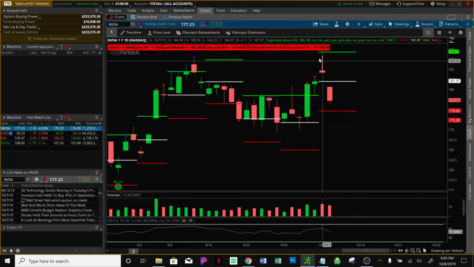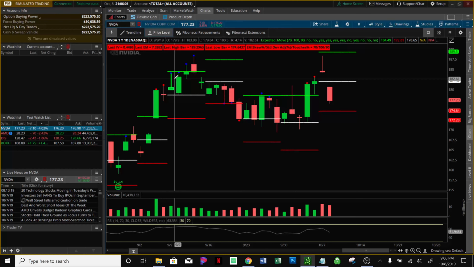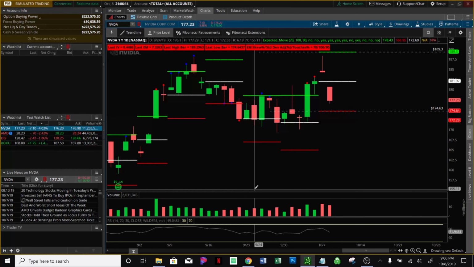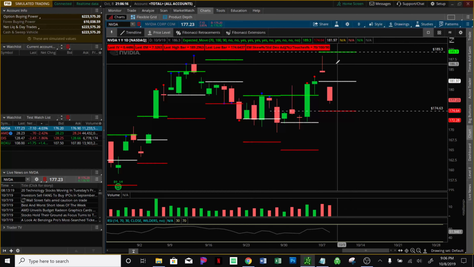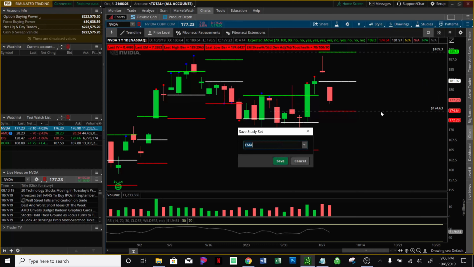So one thing I'll do sometimes here is I'll click on my price level and I'll draw a price level there and a price level there. And that way it'll be a good reminder of the expected move when you remove it. So let's go ahead and save this study set to expected move.